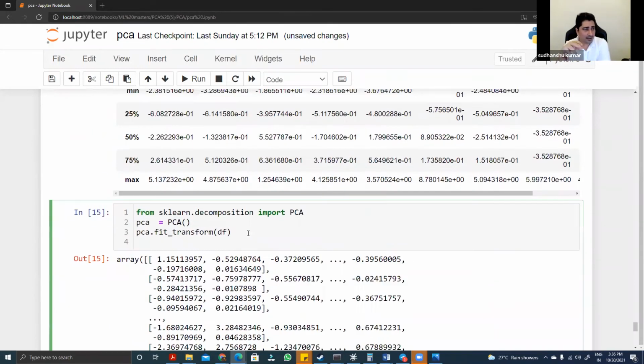Our next step is to find out how many columns actually we are supposed to keep, how many PCs we are supposed to keep, right? So that I will be able to derive the meaning of the whole data. I will not end up losing the data set in that particular way.